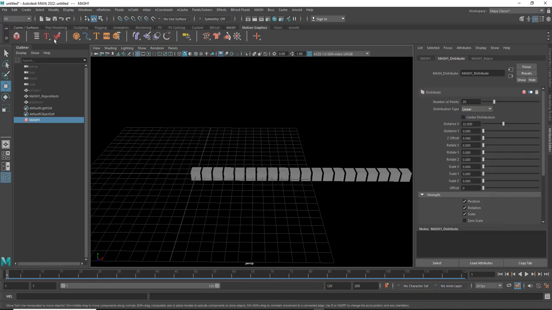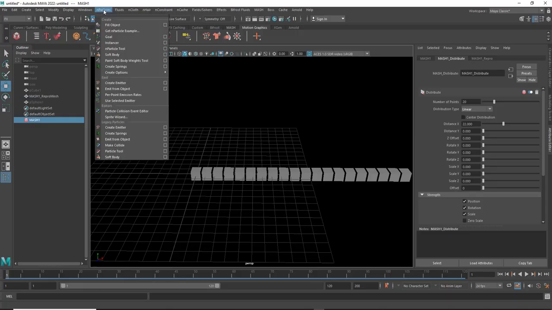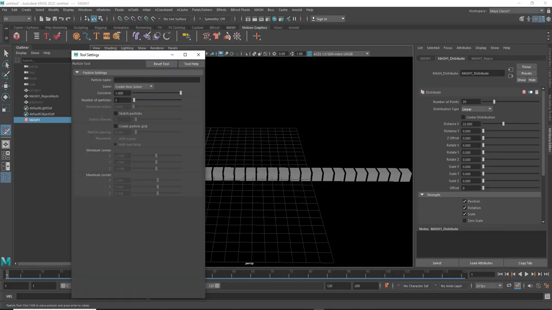So what I want to do is under the FX menu set, I want to go on to nParticles, and I want to use my nParticle tool. So I want to create, this is 20 points, right? So under my nParticle tool, I want to create a number of particles, let's say 20 as well, okay? And I'll keep it that way.